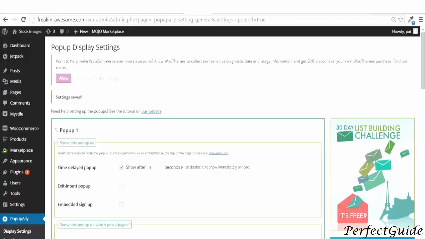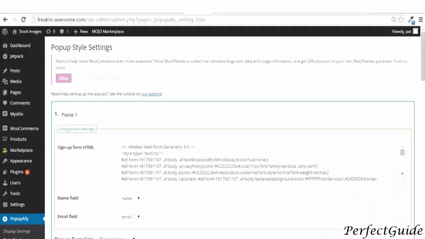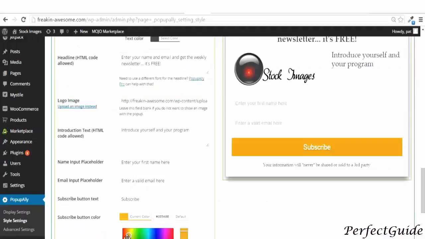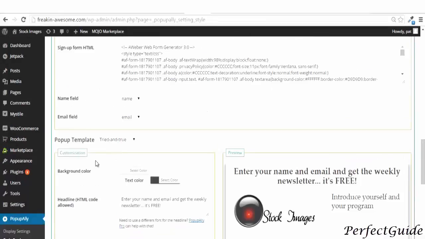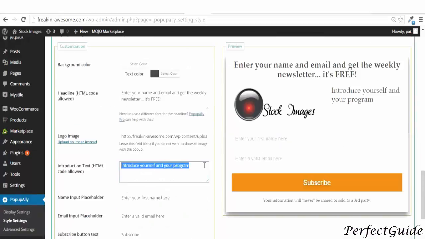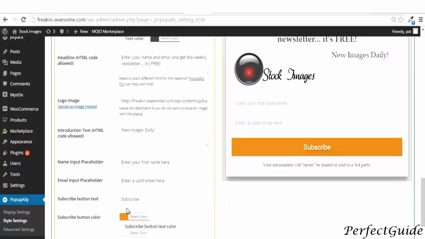Let's go to Style Settings. And again, we're dealing with pop-up number 2. And you would use the same method you did for pop-up number 1. Select your text color. Select the text that you want in your headline. Choose your image. Change the text to explain to people why they should sign up to your newsletter. The text that's going to be displayed for the name and address. You can change the font, the type. You can change the text on the subscribe button.